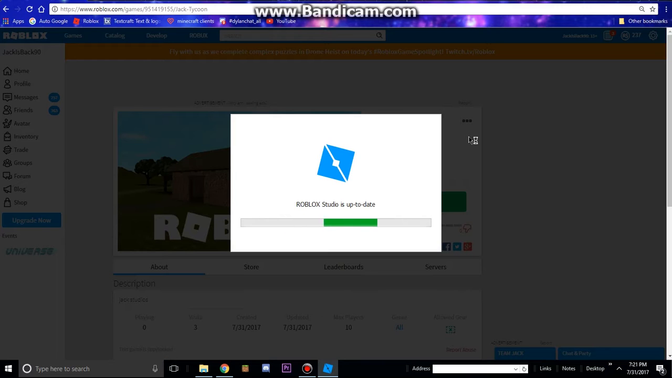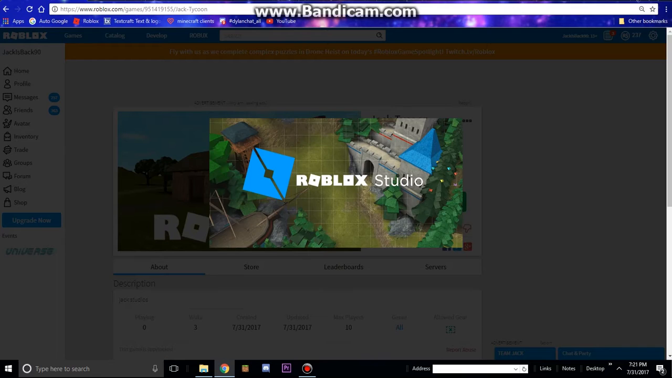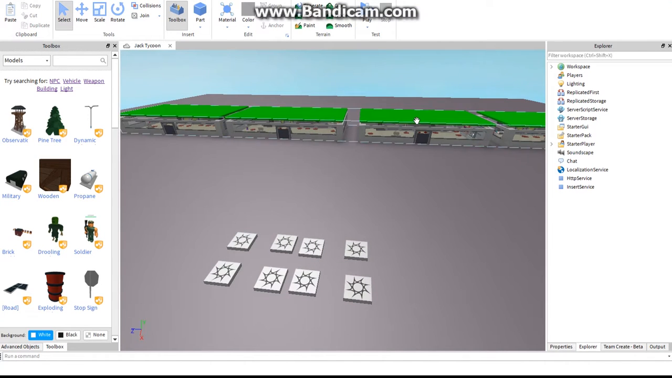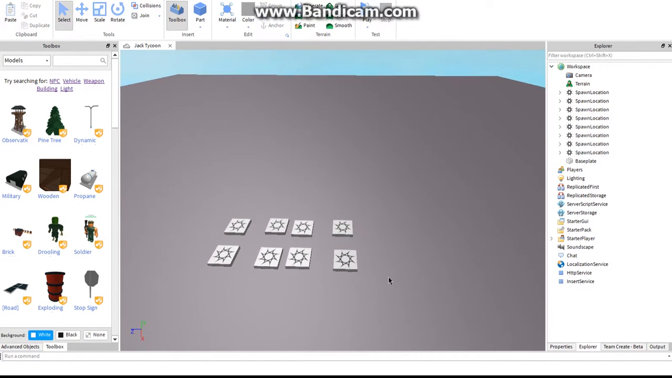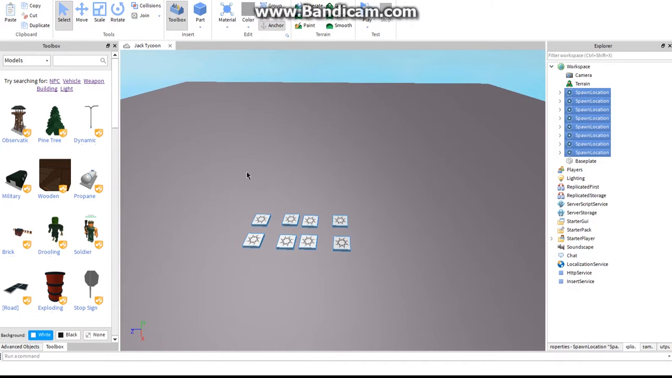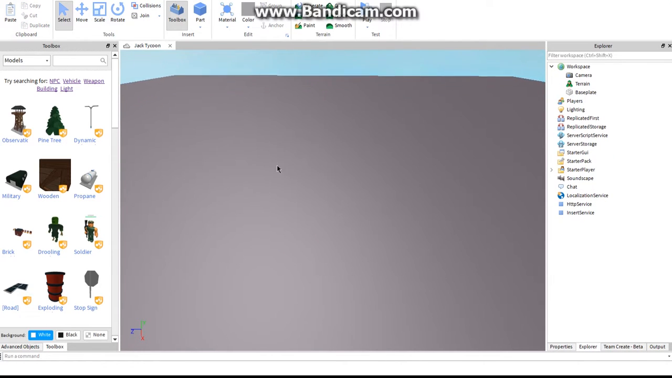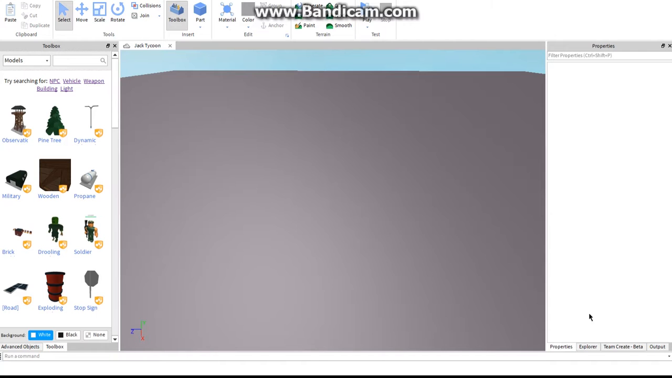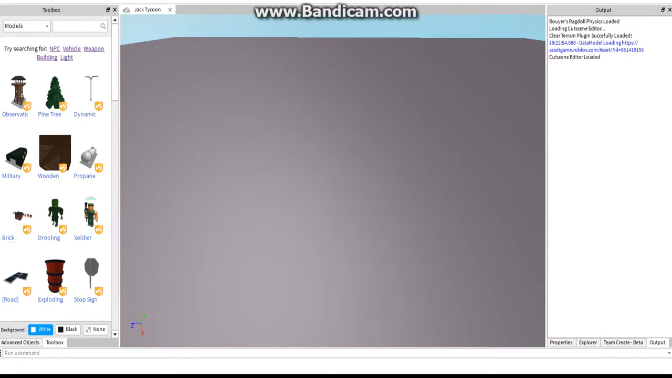of scripting. So what we're going to be needing today is the Explorer, properties, and output. These are the things we're going to be learning about. Now to get these, you want to go to the top of your screen, and press View, and then select Output, Command Bar, Explorer, and Properties. So those are the things you're going to be needing today.